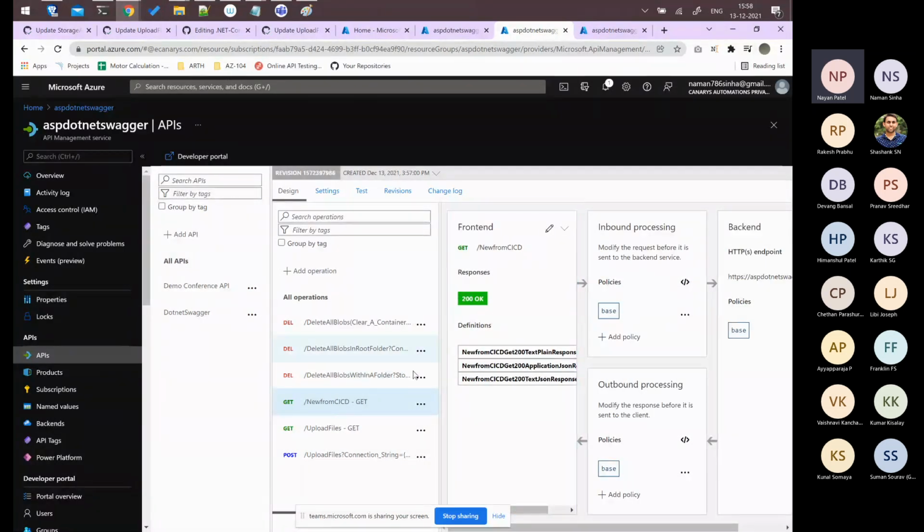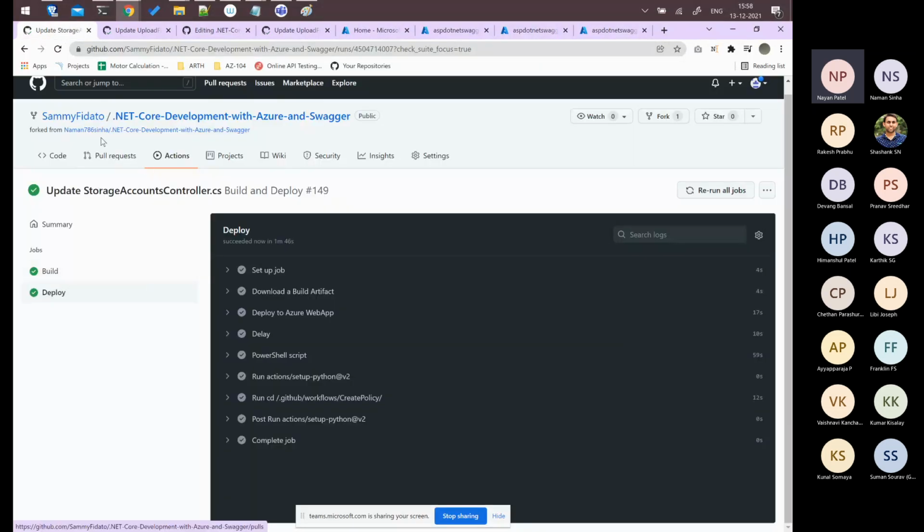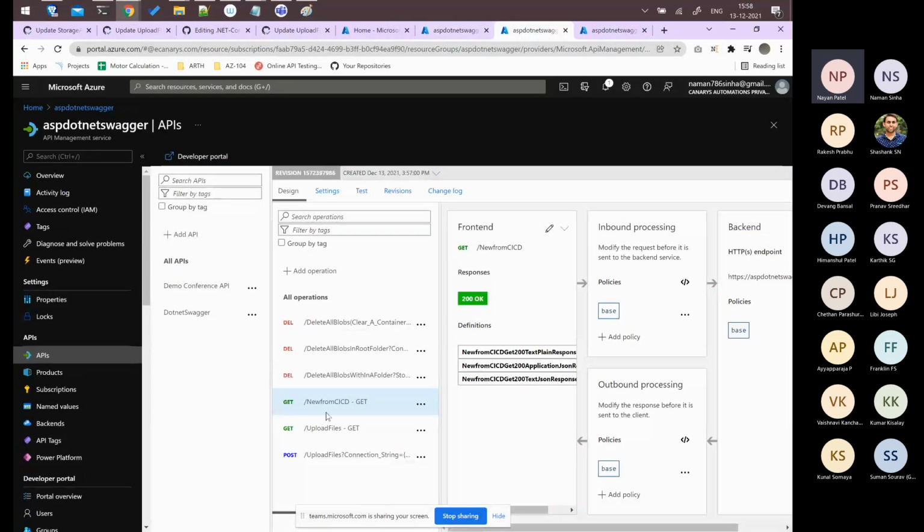So this is our complete CI/CD. Any changes we make in the code will directly get reflected in the APIM after the workflow executes. So I think that's all from the CI/CD part of the APIM deployment.